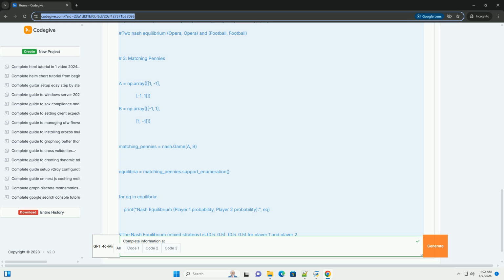Examples of complete information games. 1. Prisoner's dilemma. Two suspects are arrested for a crime. They are interrogated separately. Each suspect has the choice to cooperate with the other, remain silent, or defect, betray the other. The payoffs are as follows. Suspect 2 cooperates, Suspect 2 defects.